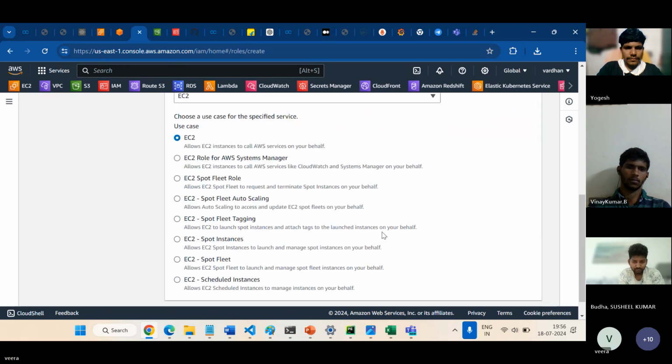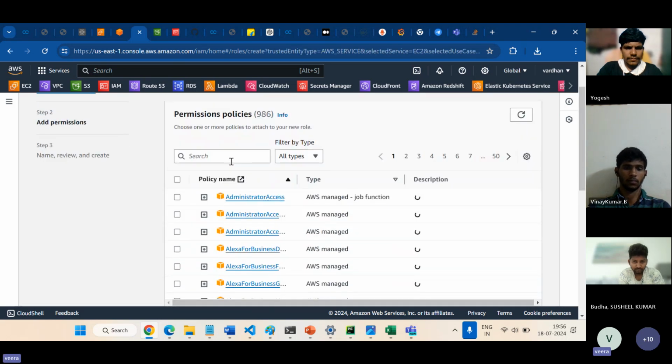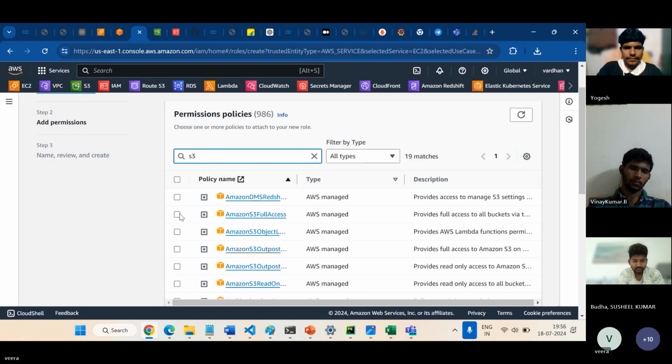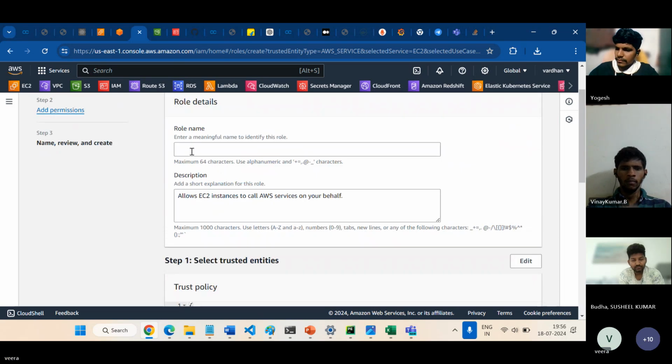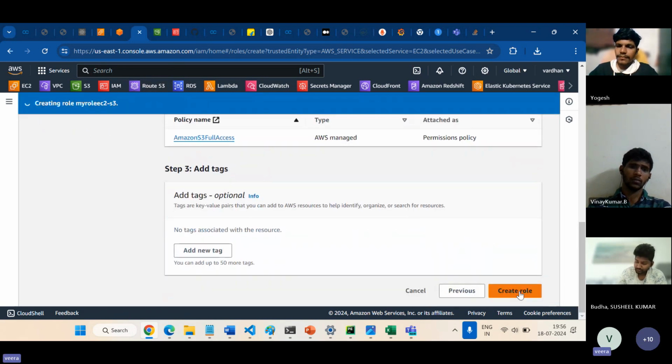Okay. And next, see permissions. Now you are creating a role, right? Which permission is required for this role? I want to talk to the S3 bucket, so you have to give S3 permissions. And next, give the role name. My role, EC2 to S3, I'm just giving it like this. And create the role.